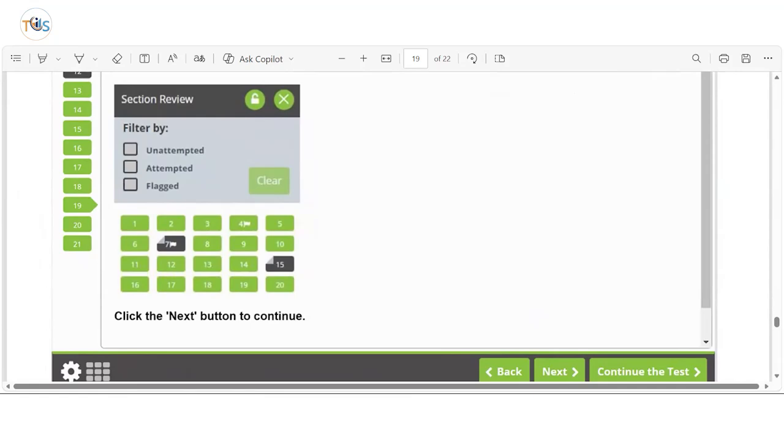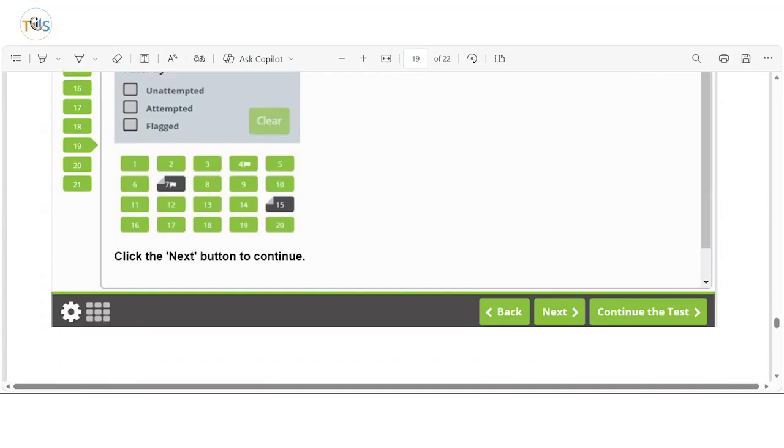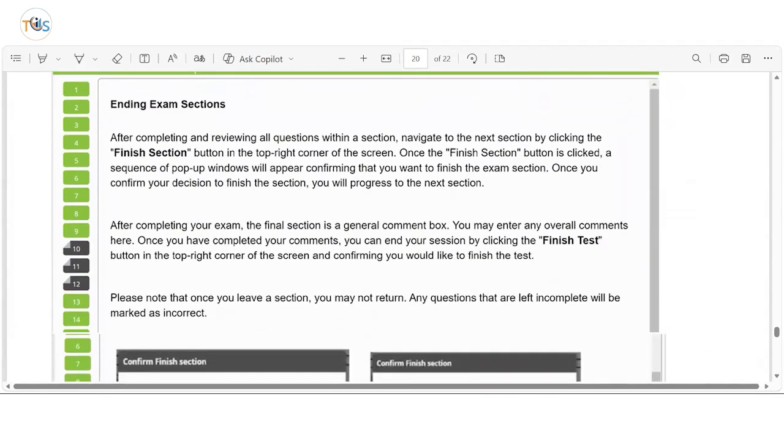Or especially the flagged button, you can click it and, with the remaining time, go through those questions once again at your leisure until the time finishes, to see whether you chose the best answer or not. So you don't need to panic because of shortage of time.